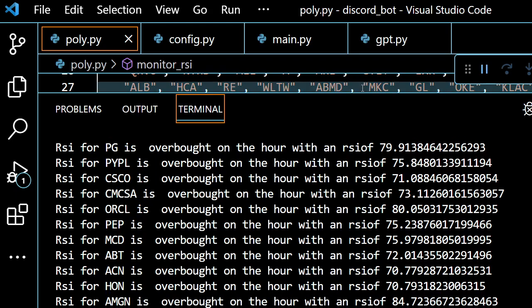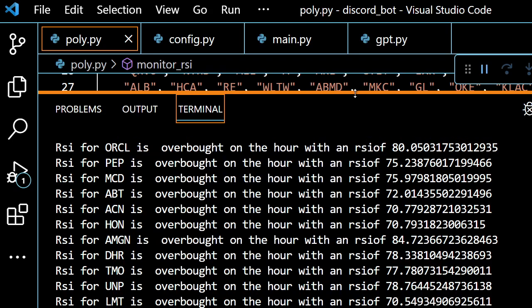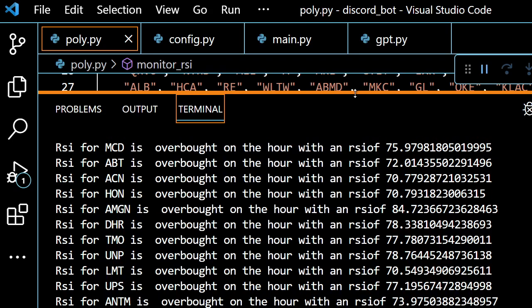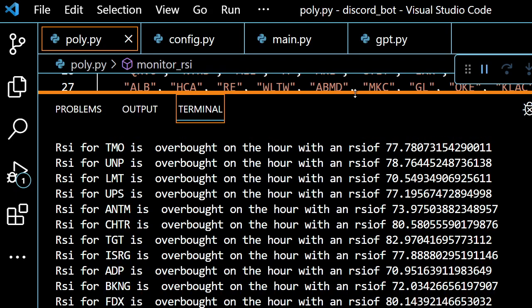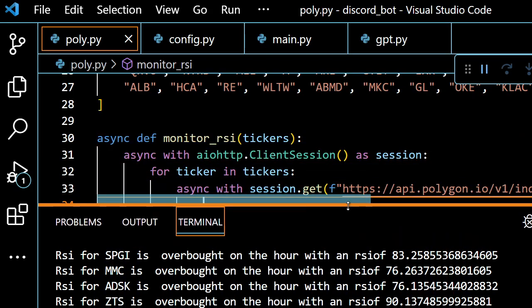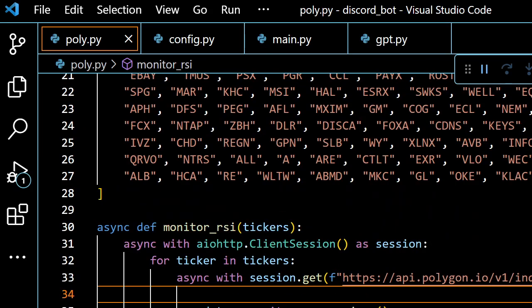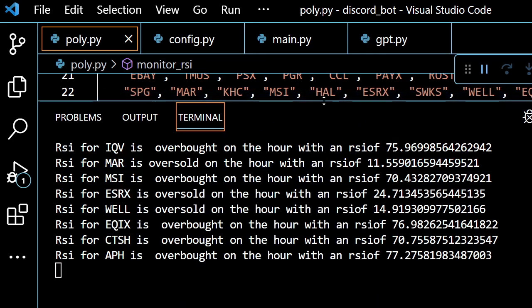Ideally, we would want to make it extremely, extremely fast by making workers and stuff like that. I will show you how to do that in the next one, as far as the Discord integration, because you will definitely need it there. You will want to monitor this as quickly as possible. But since we're on the hour, technically speaking, we wouldn't have to iterate over these more than once per hour.